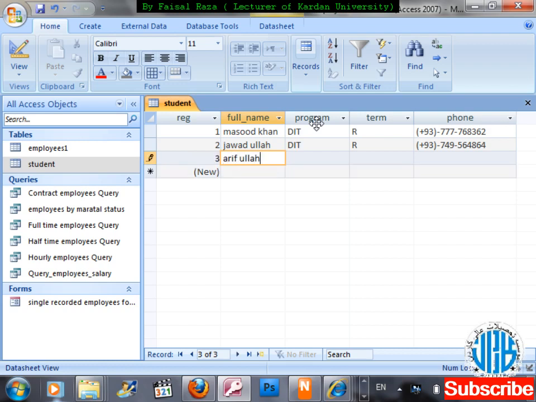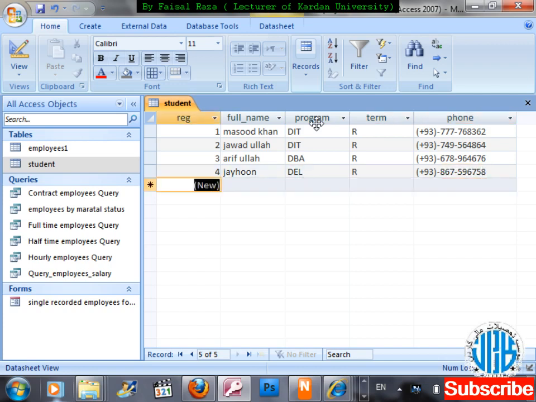Arifullah, DBA, term R, and same like that. And Jayhun, DBA or Dell, term R. And one more I'm going to enter, DBA, Yama, of Dell, and term R.